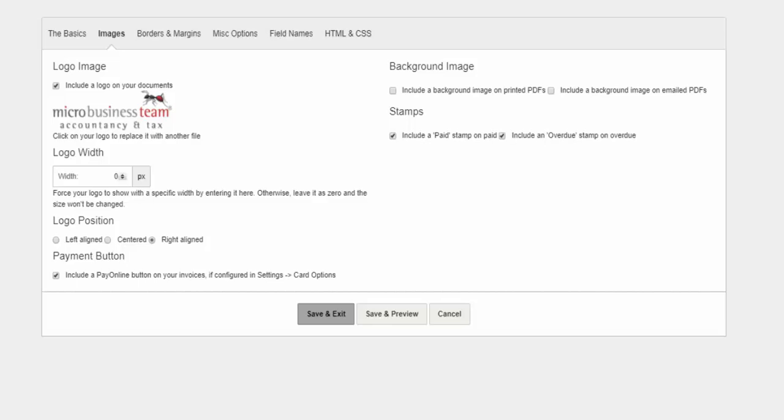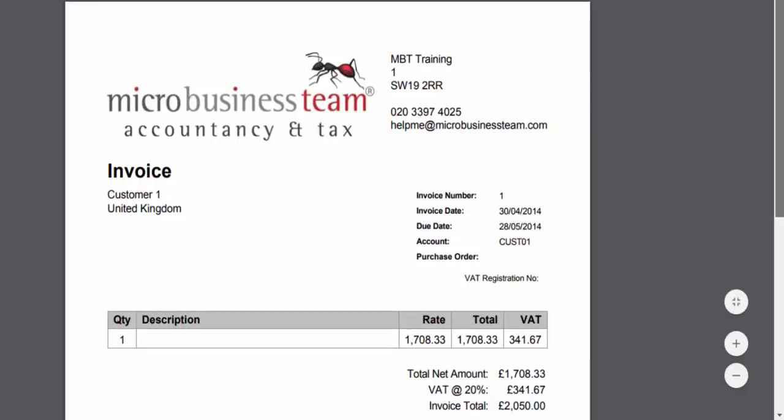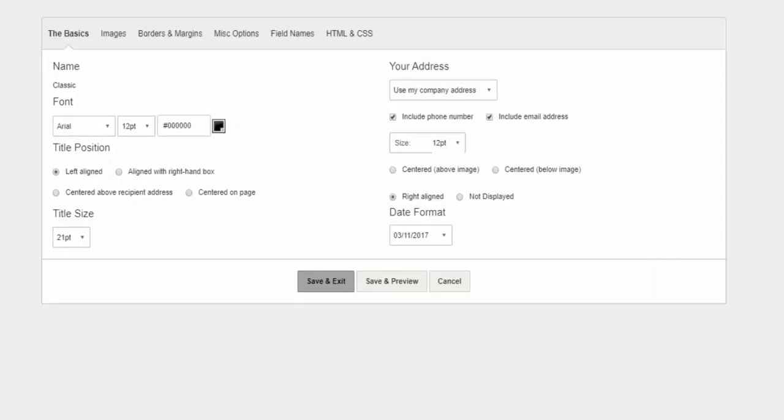I can then choose how large I want that, so I can change the width, and whether I want it on the right, in the center, or on the left hand side. Once you've done that, again, if you just hit Save and Preview, you'll be able to see how your invoice now looks with your logo. So it's very simple just to add that in.